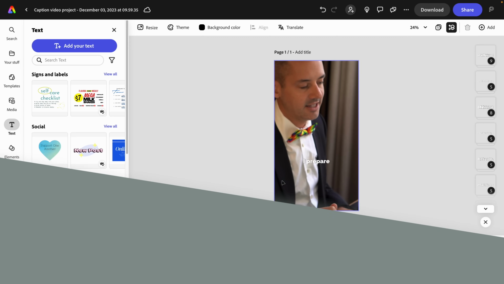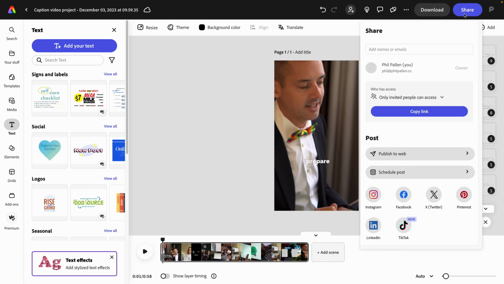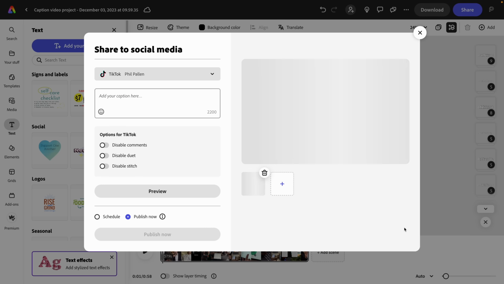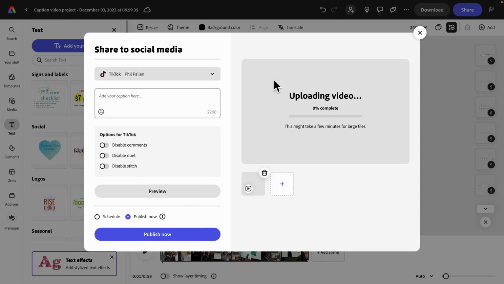Check this out. Back on our project here, I will click share up in the top right, and this brand new option right here, TikTok. We have the ability to schedule and post directly to TikTok from Express, as I mentioned. Once your TikTok account is connected, you'll give your file a chance to upload. And while you're waiting for that, you can go ahead and add a caption. Looking good, and a few other options while we wait for this upload.